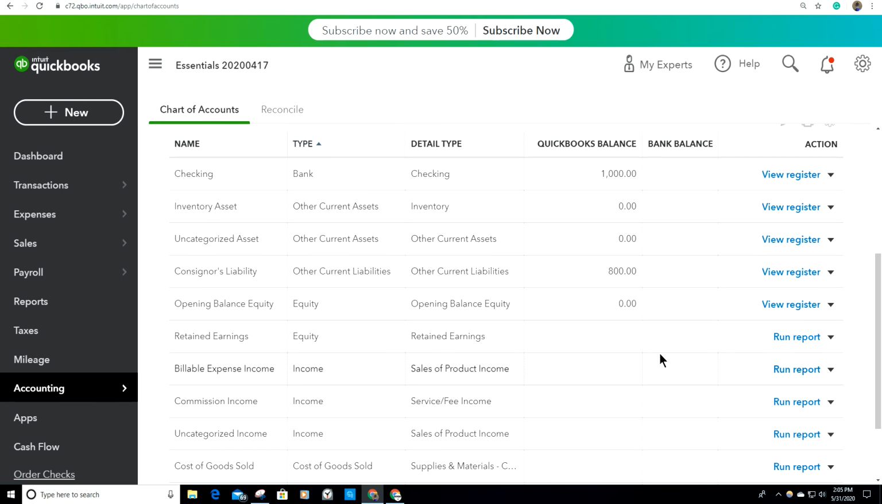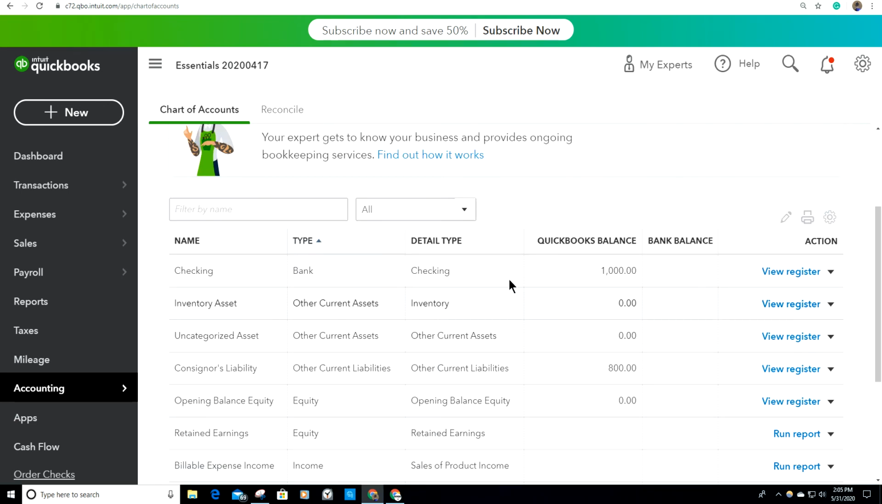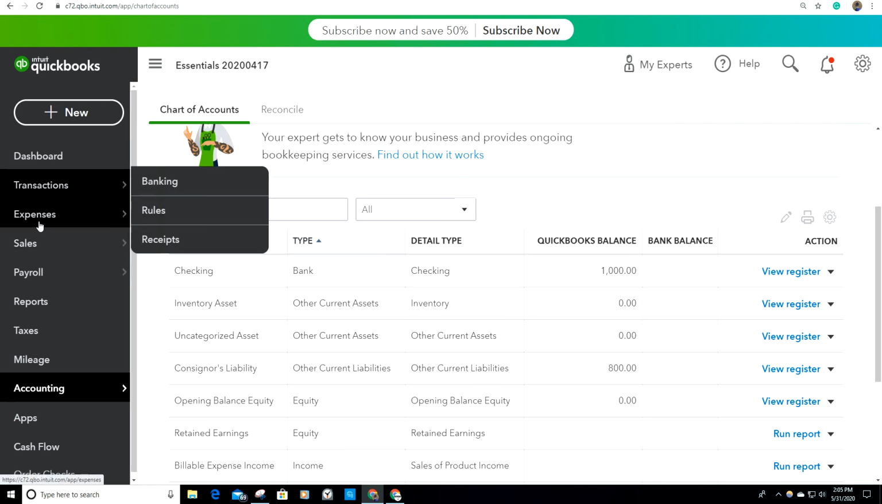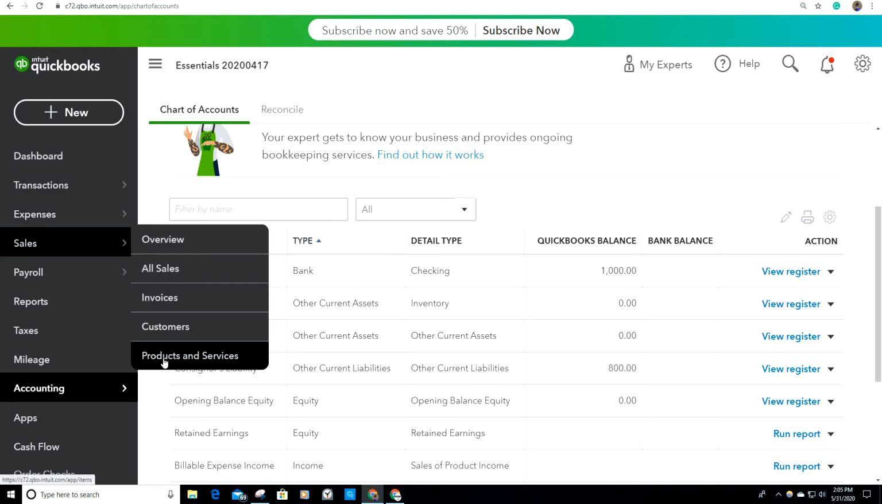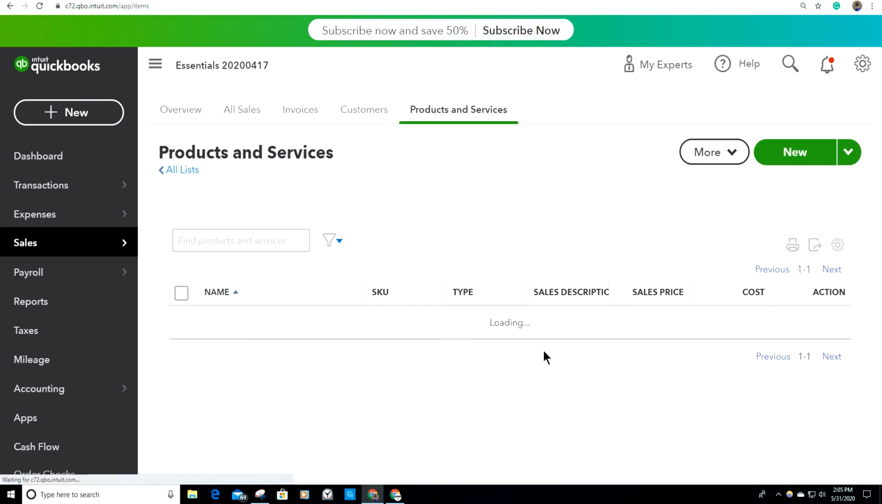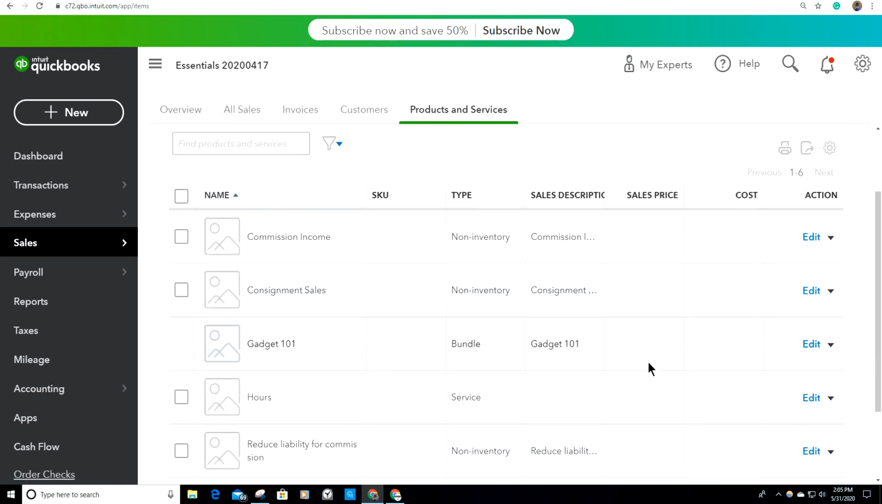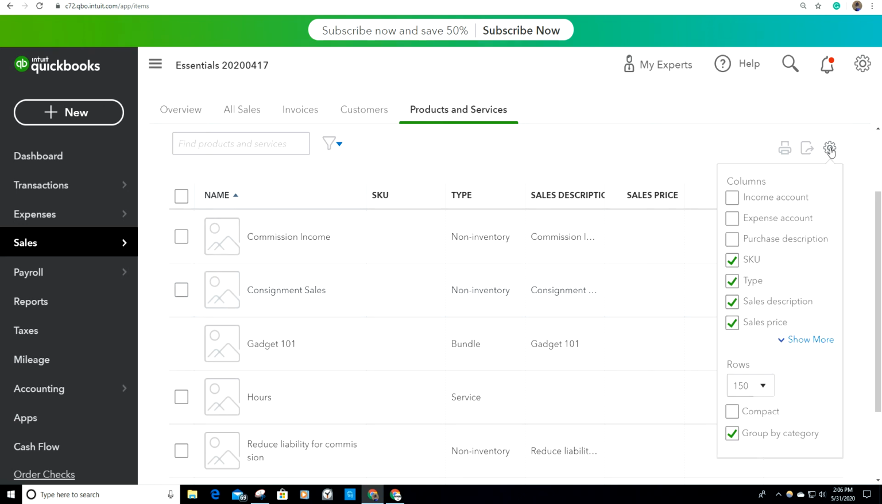Okay, so now, on the product and services side, you need to create a couple of items, 4 items actually. The first one is commission income, that's your 20%, and then your sales, that's your 100%. But it's mapped, as I said, to the liability account.